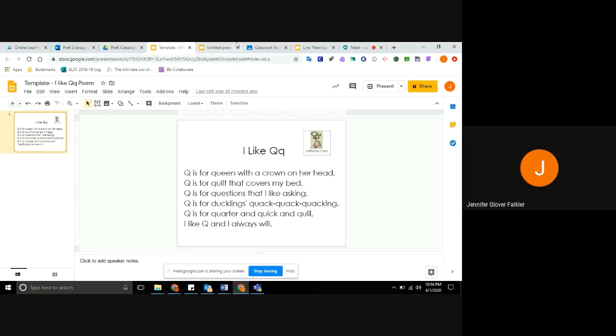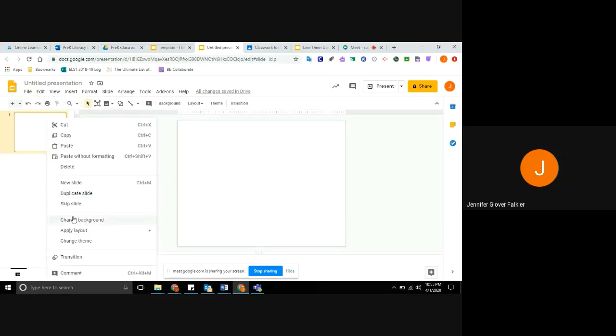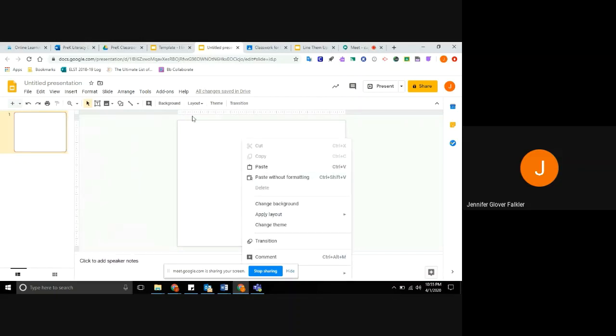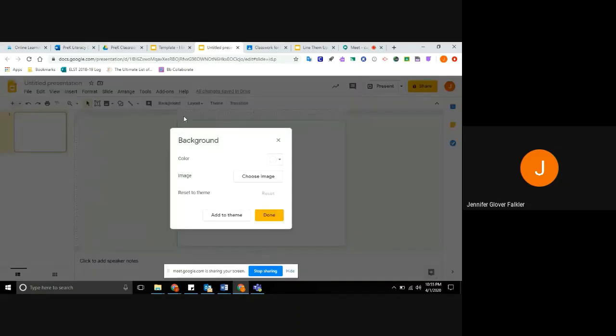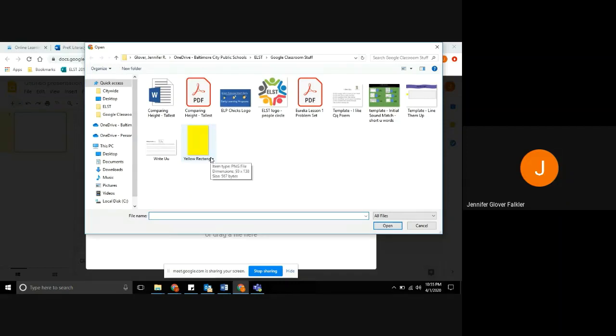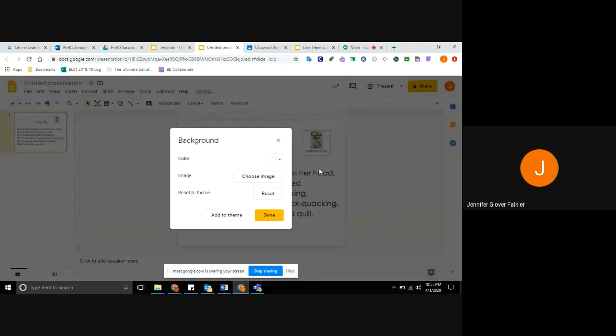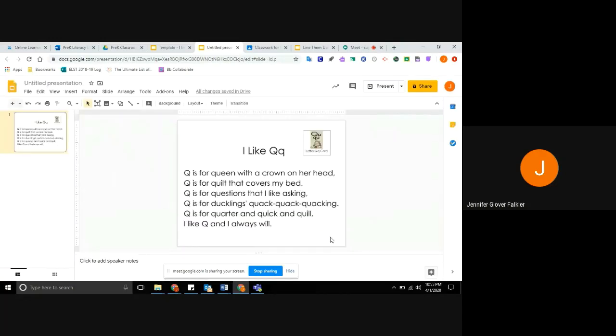So over here to the untitled presentation, I'm going to go over here. I can either right click on the slide and hit change background. I can right click on the main slide and hit change background, or up here at the top, there is the background button. All of those take you here. You can choose your image. I'm going to upload it because when it downloads, it is on your computer, so you need to save it somewhere. And I have a folder in my OneDrive that I'm saving all of these things to. So here's my template, I Like Q, and done. There it is.